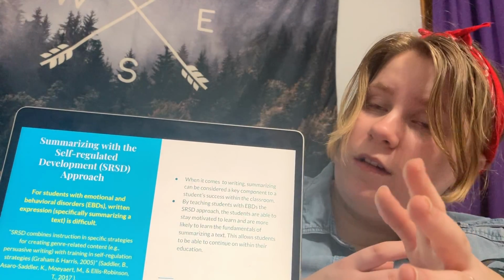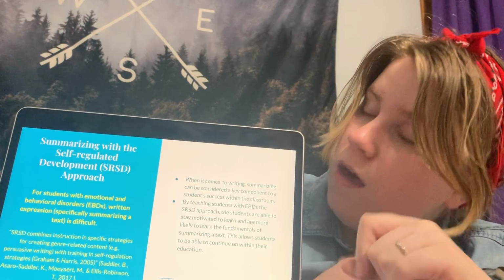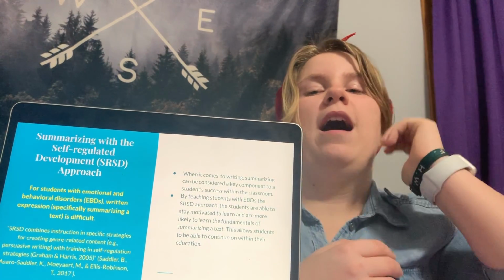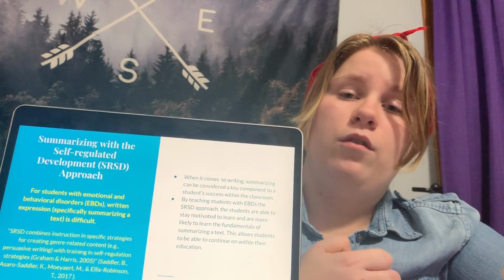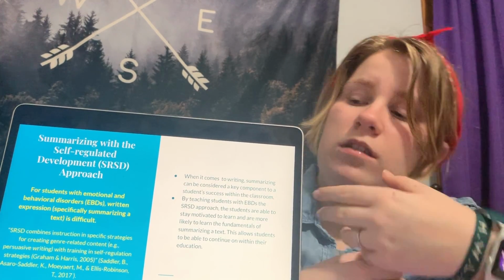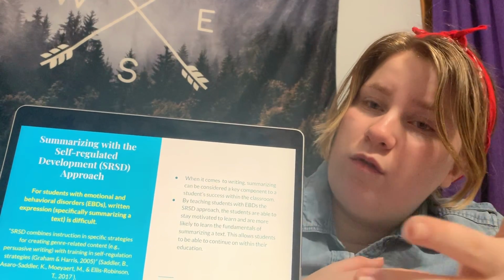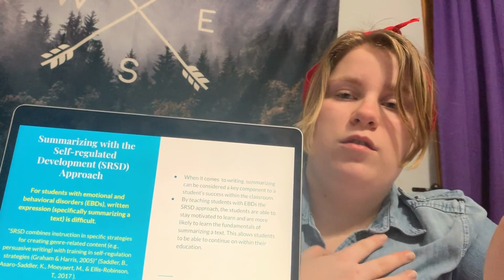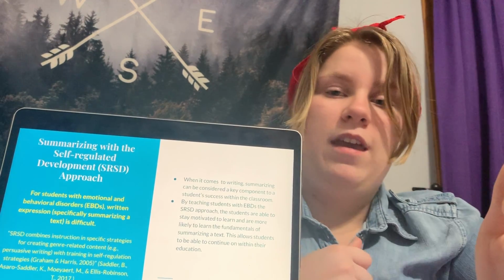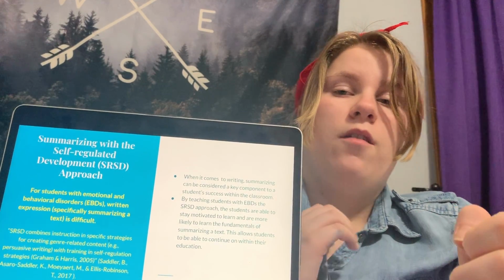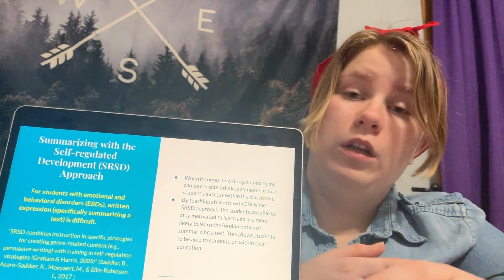And one of the studies we looked at was a self-regulated approach and summarization and how that is important to teaching individuals with emotional and behavioral disorders, and how this certain approach to summarization helps those students stay motivated in their learning. Being motivated in the learning is the number one thing we need to teach within our classrooms, because if a student is not motivated to learn, they will not learn.